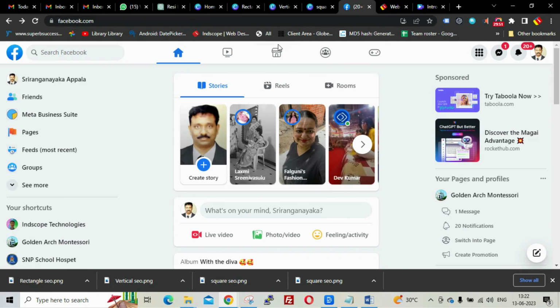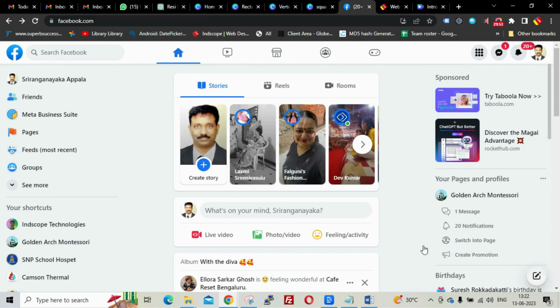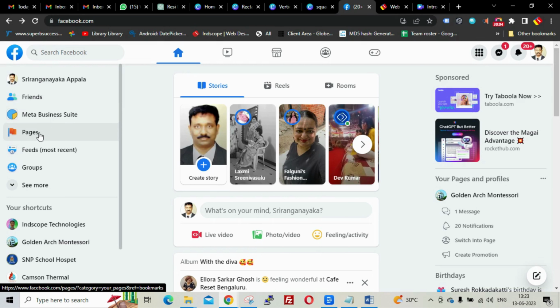So now let us go to Facebook. In Facebook, the first thing, once you log into your account, you should have a page. You should have a business page, not the account page. For that you can click on pages and you can create one business page for your business, whether your business is into product or services. After that you just go to Meta Business Suite. Sometimes you'll find the Meta Business Suite here, or sometimes you need to search for it in the left side menu. If you go to see more, you'll find it.